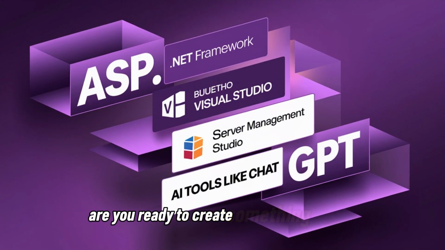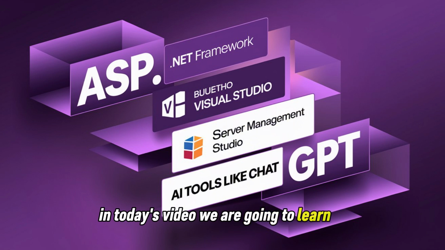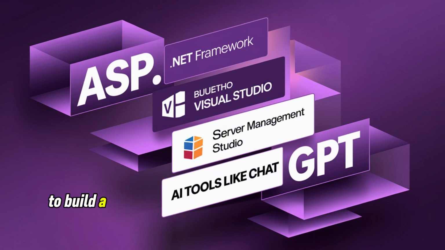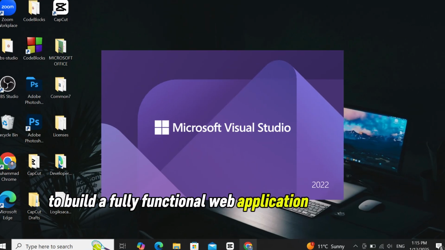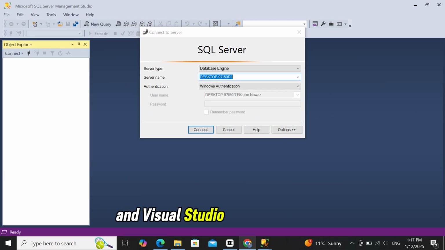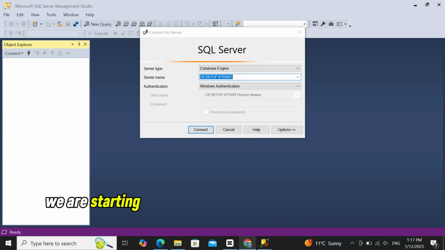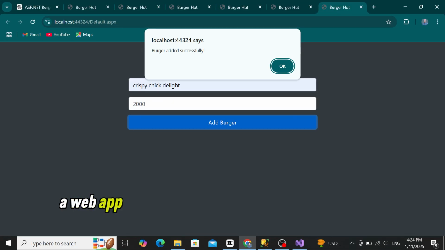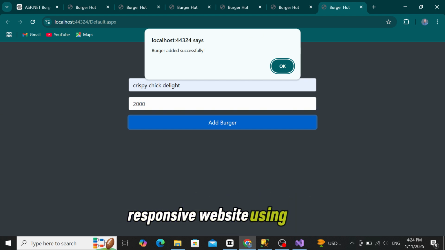Are you ready to create something amazing? In today's video, we are going to learn AI skills in web development with ChatGPT to build a fully functional web application using ASP.NET Framework and Visual Studio in the databases. We are starting with a simple but exciting project, Burger Hut, a web app where you learn all the basics of creating a dynamic responsive website using ASP.NET Framework step by step.